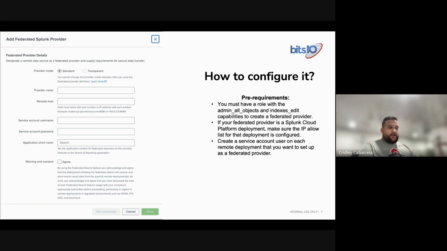Then you also can set an application context, which is where you want to run those queries, for example. You can select a specific app, like the search app, which is the default. But if you have another app, you can also select it. And that's basically all regarding the basic configuration. You also have the last item, which is a warning and consent. This is just to agree.